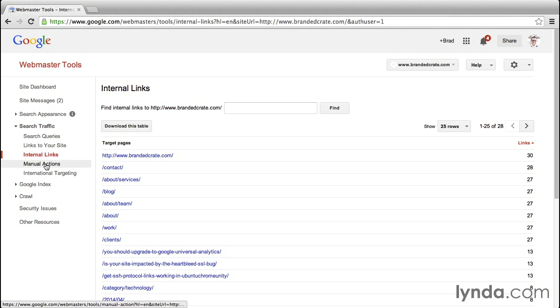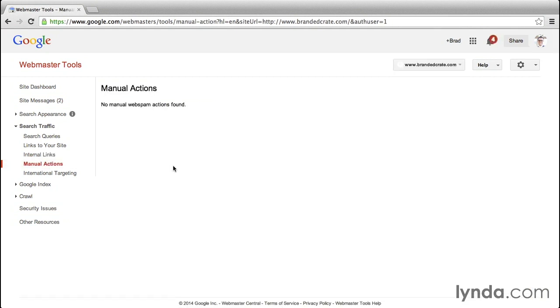Next, I'll select Manual Actions. And if you had any web spam or malware issues, Google's going to alert you here and give you some instructions as to what you need to do.